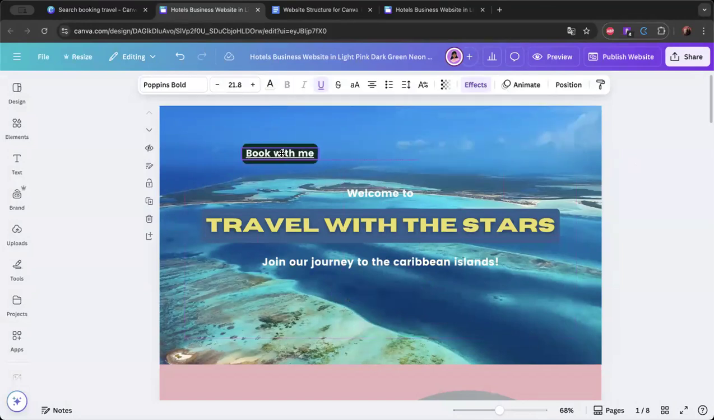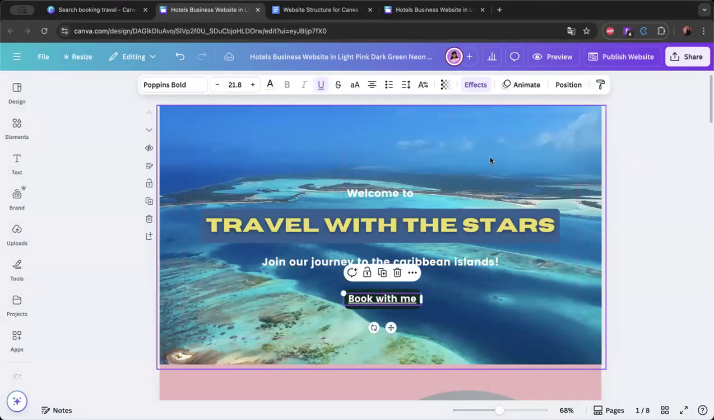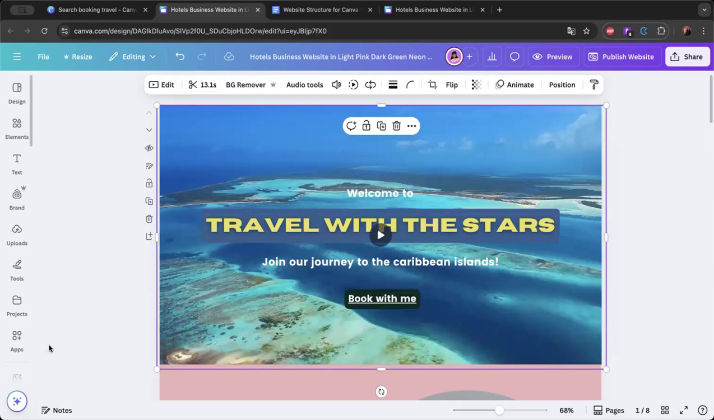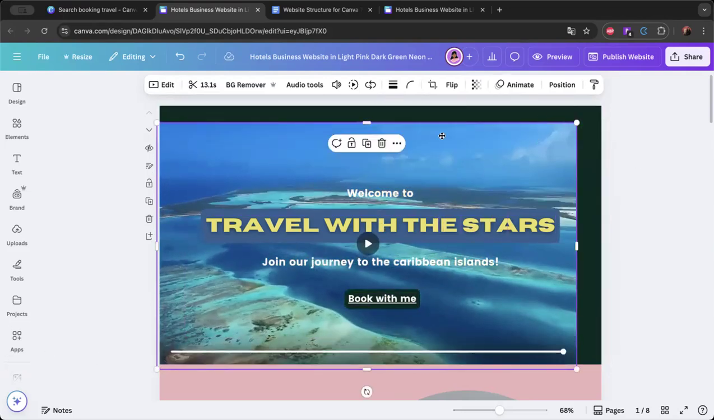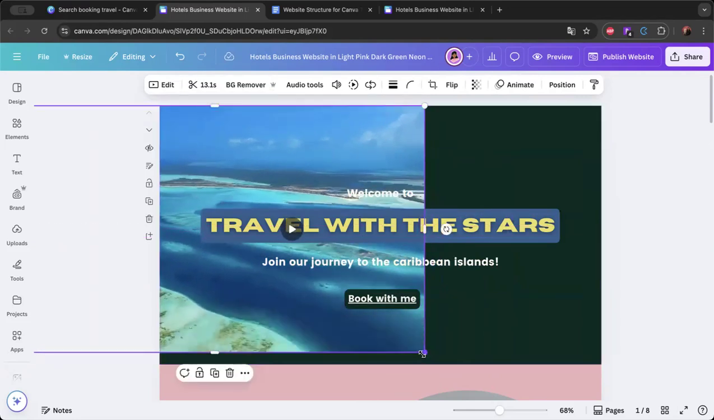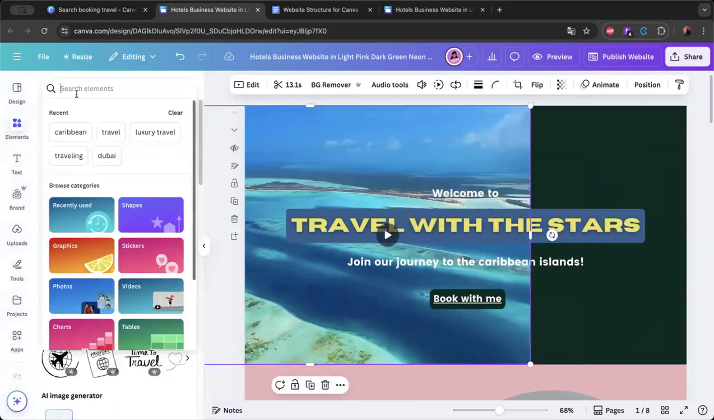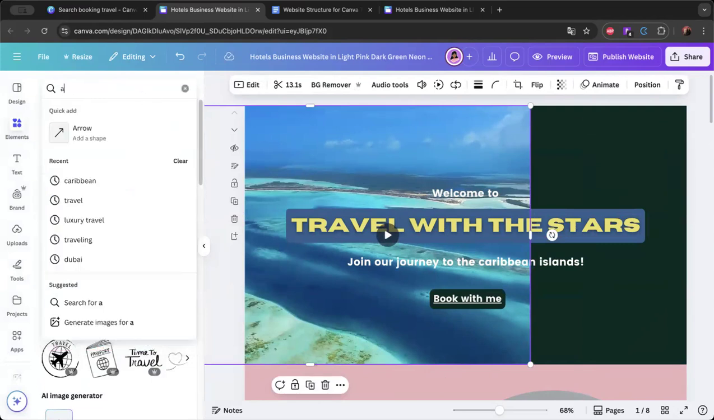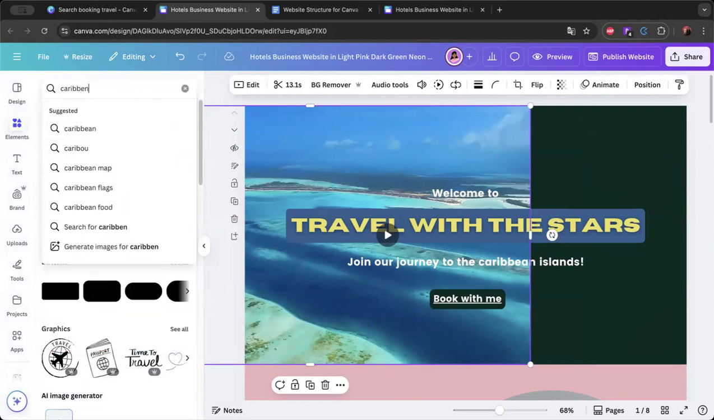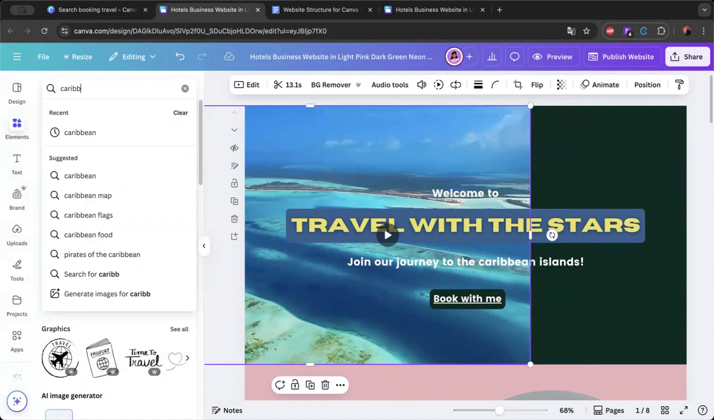This could be on the right, on the left, wherever you prefer. This could not be a video. It could be an image as well, or it could be half video maybe. Let's just try it as a matter of showing. And then maybe here, just another picture of the Caribbean. Let's say Punta Cana.